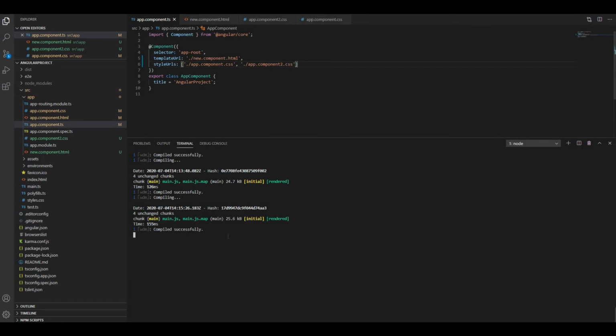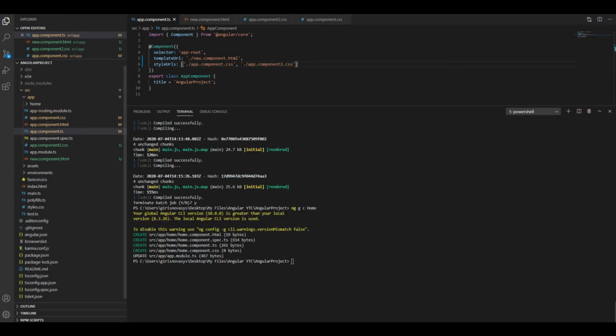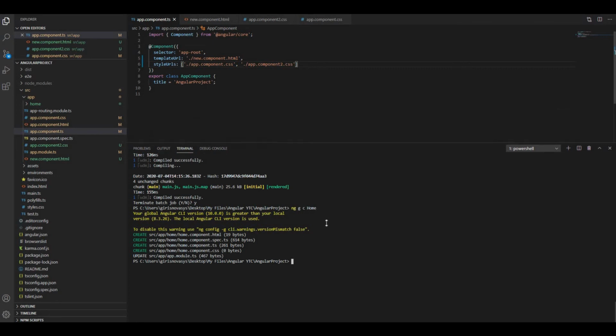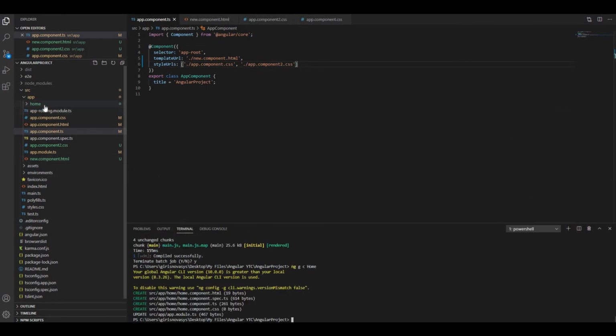Let's create a new component using Angular CLI by using the command ng generate component home and then enter. CLI creates a new component for us with 4 files: TS file, which is a class file, HTML file and CSS file. The 4th file, called spec file, is used for the purpose of testing. Home component is created using Angular CLI.